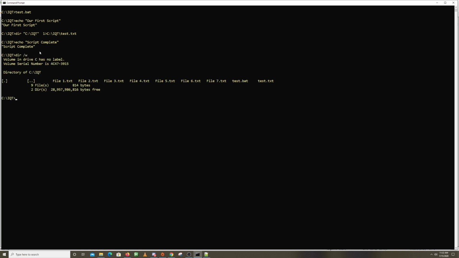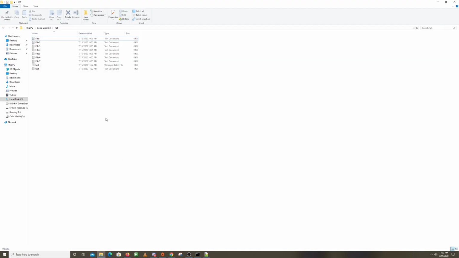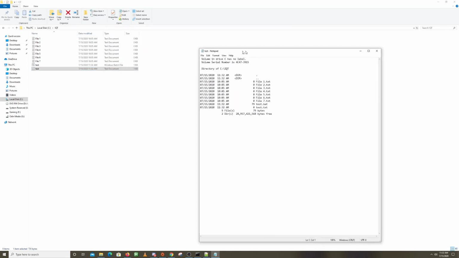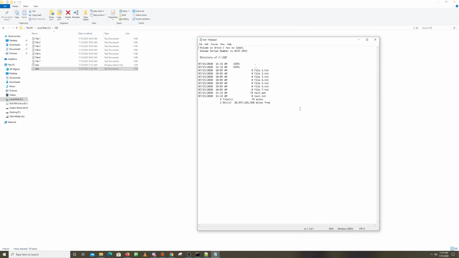So if we do a dir /w, we see that there is a test.txt file that's been created. And if we go back to our file explorer, we can double click and open up test.txt, and now we see that we have the results of that output placed inside of that text file.